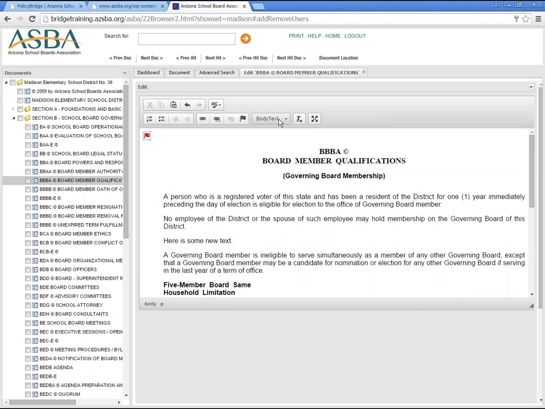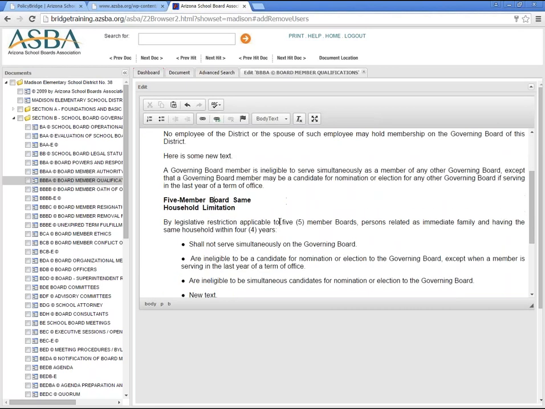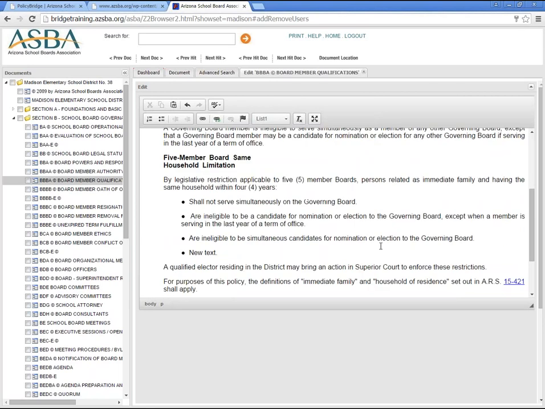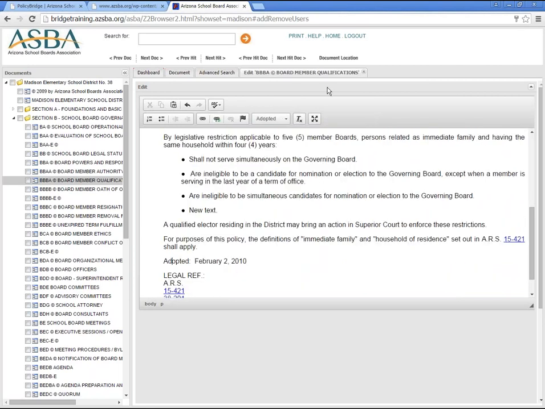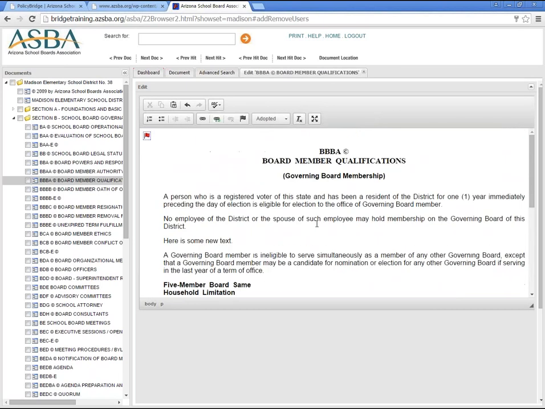You'll notice that in this drop-down it says body text. So if I click around, you'll see that it should change. So now I'm in a list and it says list 1, body text. If I go down to adopted, the span is going to change. And so this drop-down is called the span class. And this is what really drives all the formatting in the document.